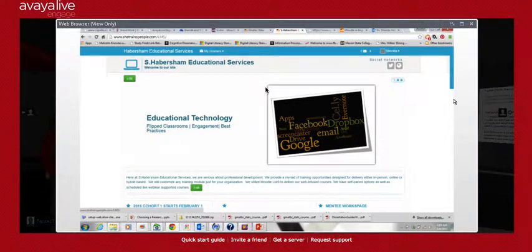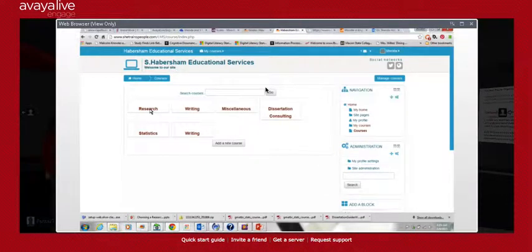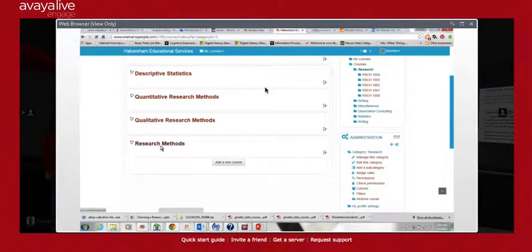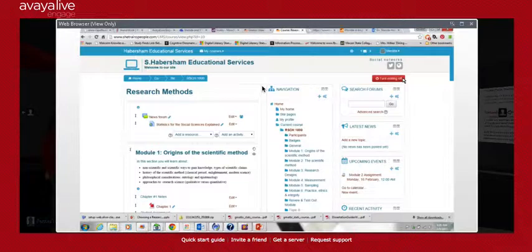So I have some courses down here, and I'm just going to go into I believe it's the research course. And I'm logged in as an administrator, so of course as a student, a lot of this will not be visible. I'm just going to turn editing off so we have a cleaner view here.